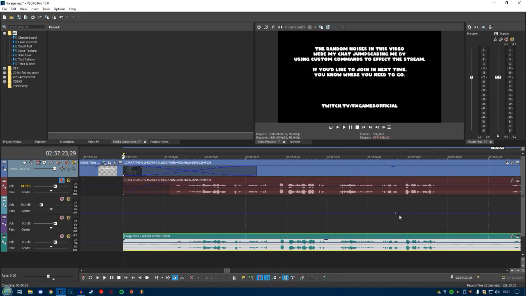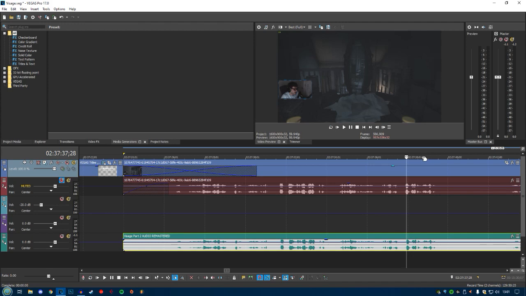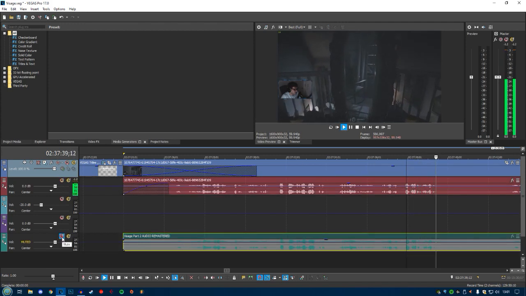So you can tell that the fan noise has, for the most part, gone. Again, polishing the turd. It's not gonna be perfect, but it's a lot better than it was before.